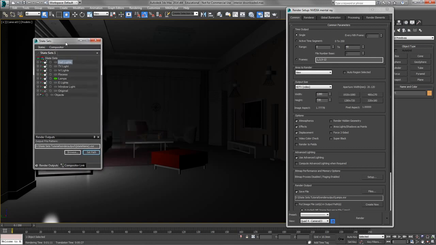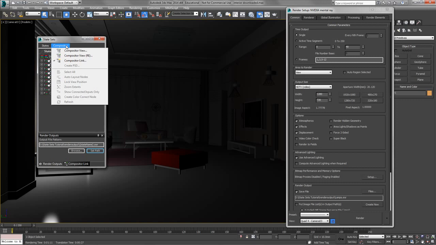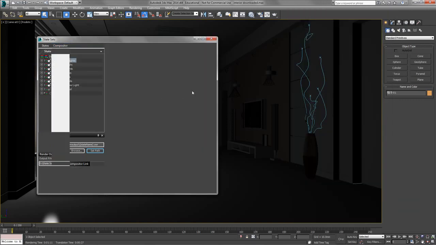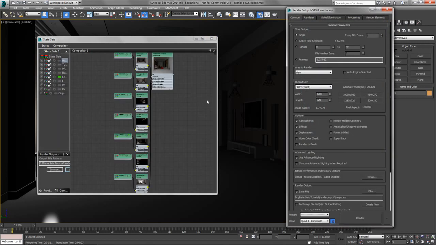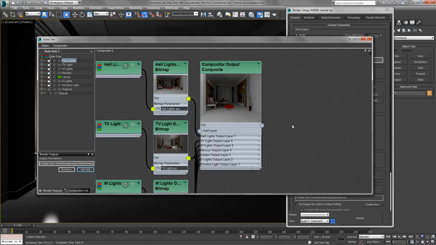So within the state sets window here, what we're going to do is go onto the Compositor menu and choose Compositor View. And this expands up the window a bit and gives you something that looks a bit like the slate. If I zoom in on that, we can see it more clearly.